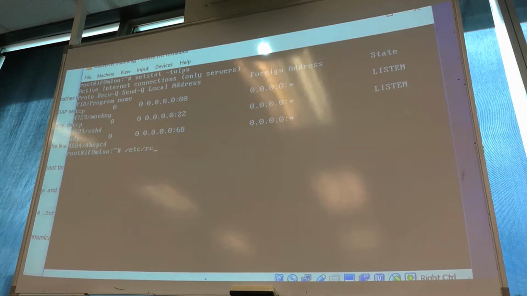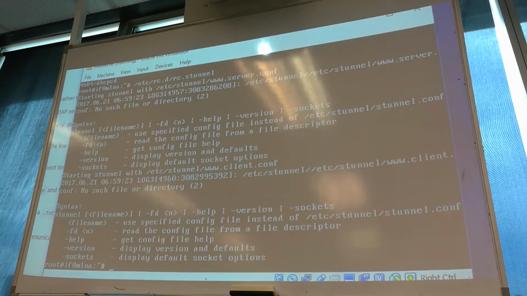etc, rc.d, rc.s-tunnel. Oh! That doesn't look very good. Okay, what have I got up here?